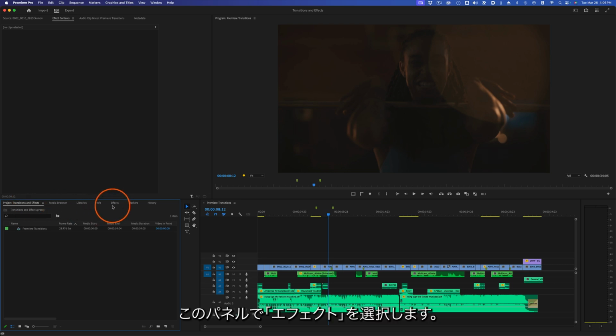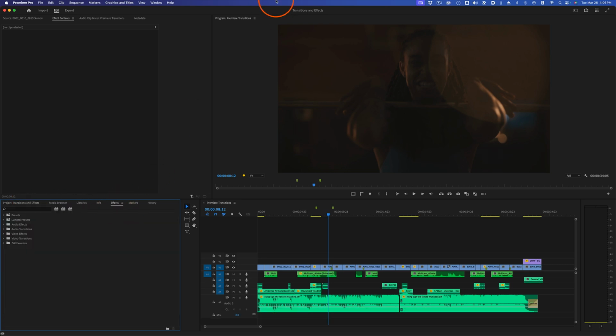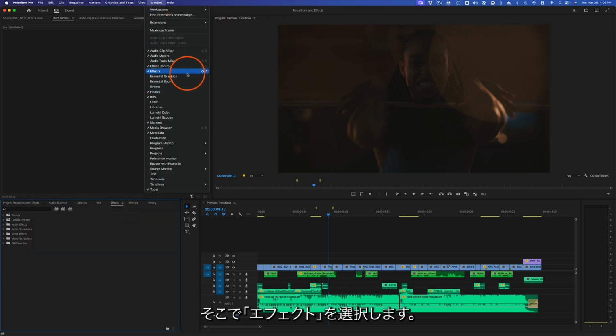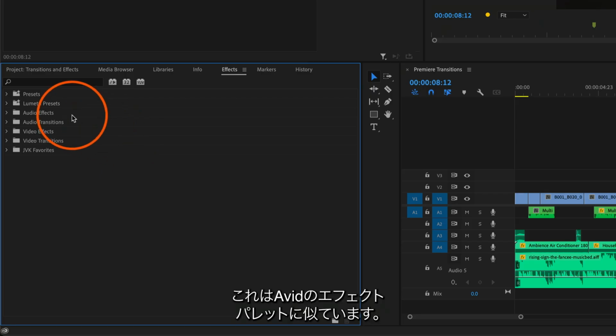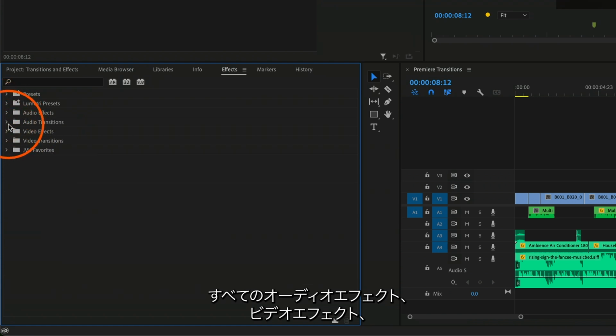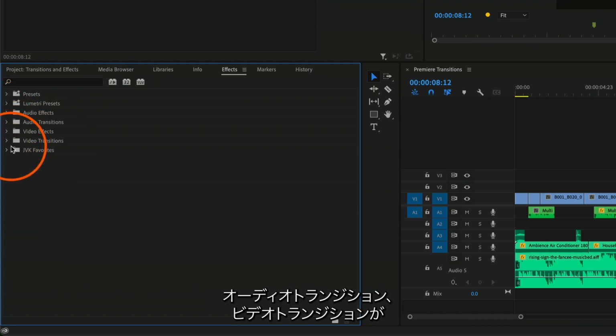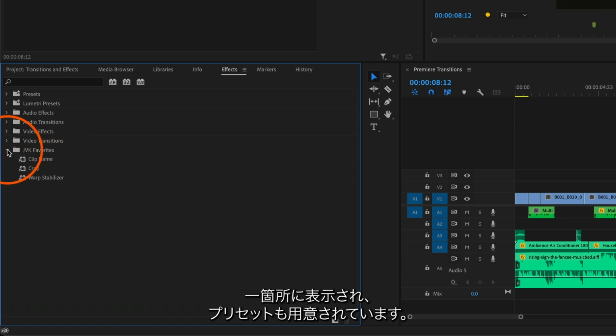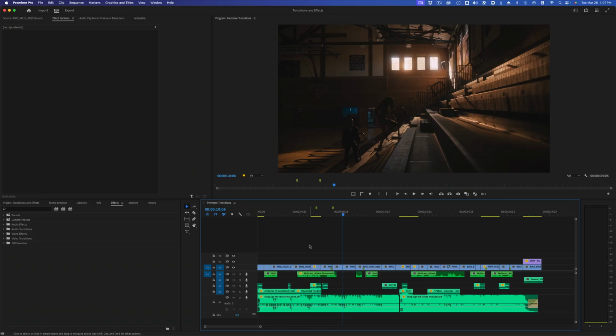And down here in this panel, I'm going to choose effects. If you don't see that, you go under Window, Effects, choose it there. This is similar to the effects palette in Avid. So you'll see all of the audio effects, video effects, audio transitions, and video transitions in one place, as well as presets, and you can set your own favorites and put them in a dedicated folder. Now, one thing we don't have in Premiere Pro is the quick transition tool like we do in Avid.